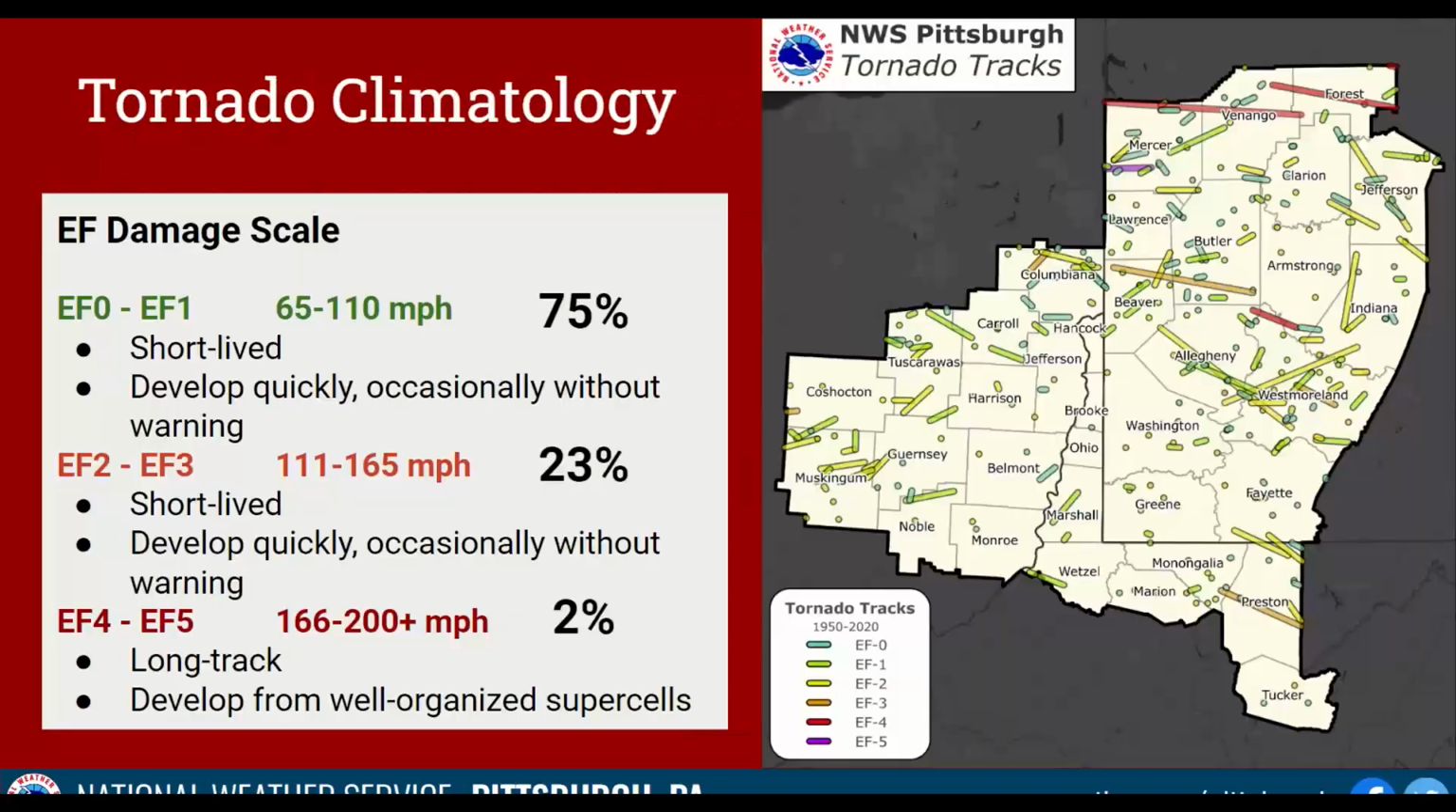Things of that nature. Taking a little setback or sidetrack, we want to talk about just kind of understanding the climatology of tornadoes, so that way you can understand how likely and how frequent maybe they occur and how severe they occur in the National Weather Service Pittsburgh area. A vast majority of our tornadoes are of the EF0 to EF1 category, which generally means wind speeds between 65 and 110 miles per hour, serving as 75% of our tornadoes.